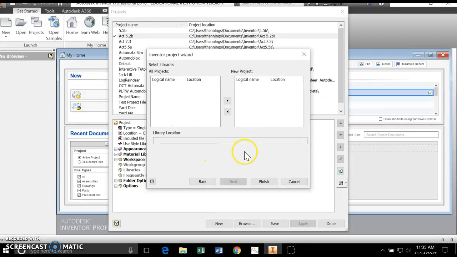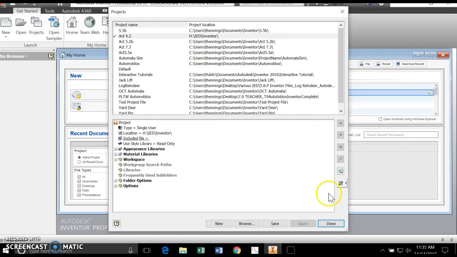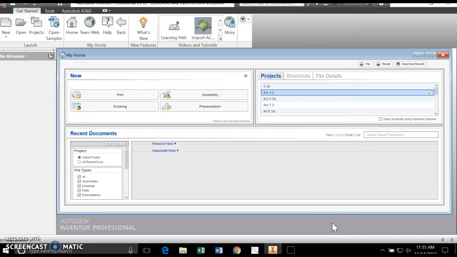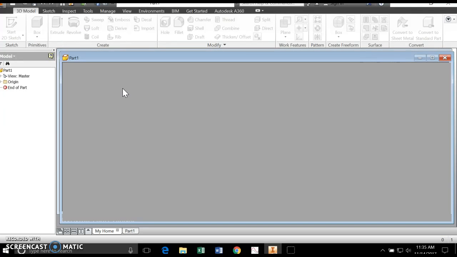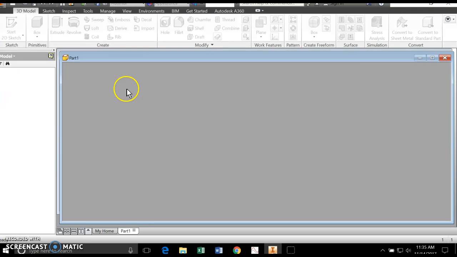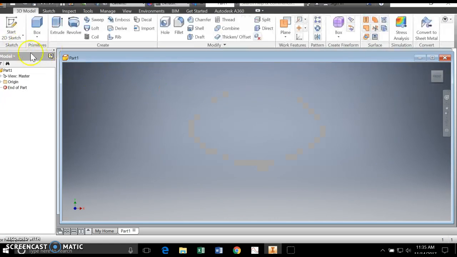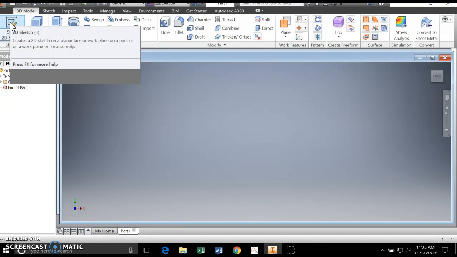There are no libraries. That would be if I'm using commonly used parts I want to import, and we're not going to do that in this class. So just Finish and Done. And you can see right now it's got me checked on Activity 4.2, and I'm ready to go ahead and start building a part in this case. So I'll open that up. It's going to take a moment. Inventor is sometimes slow to run. It's a big program. And the first thing we're going to do is start sketching some parts. So that's going to start with the 2D sketch.